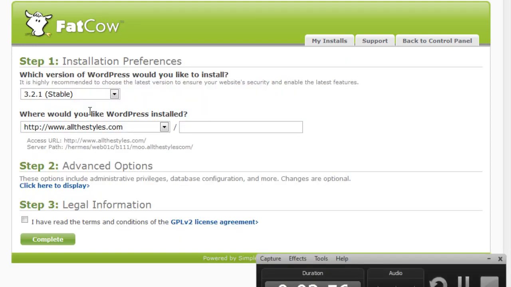Okay, so click install. All right, so here you're going to pick, obviously, the stable version, the latest version. This is giving you an option of where you want to install it. Do you want to install it on your root? And obviously, if this is all you're signing up for, because with FatCow you can have as many domains, as many websites as you like, which is amazing too. With this service, you have an unlimited amount of disk space, unlimited amount of SQLs, which we'll go into later. You don't need to worry about that now. Unlimited amount of domains to be hosted.